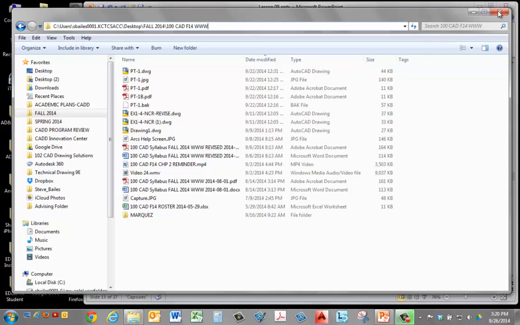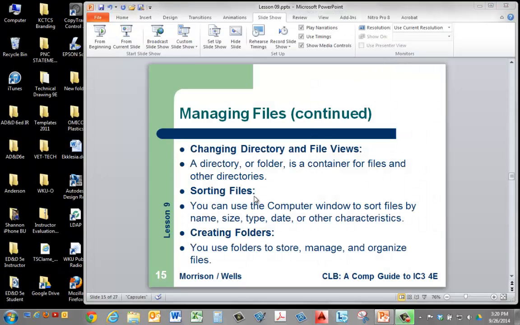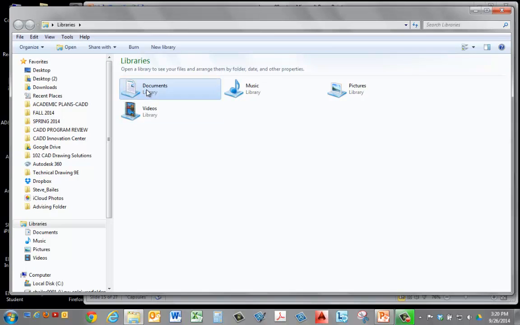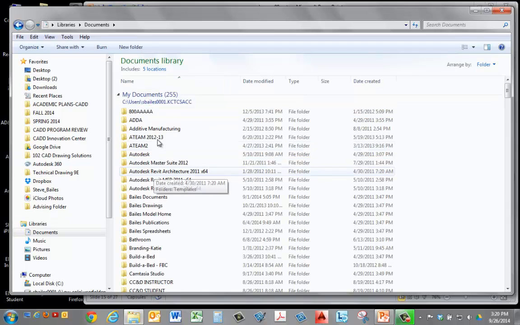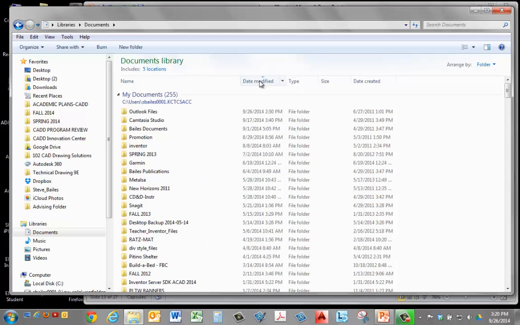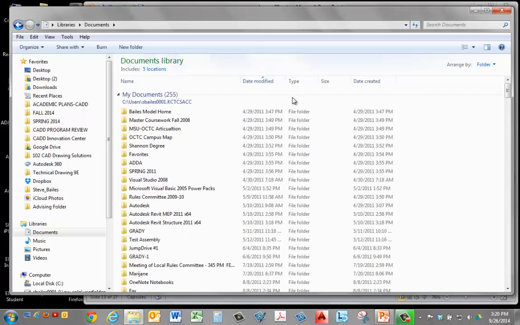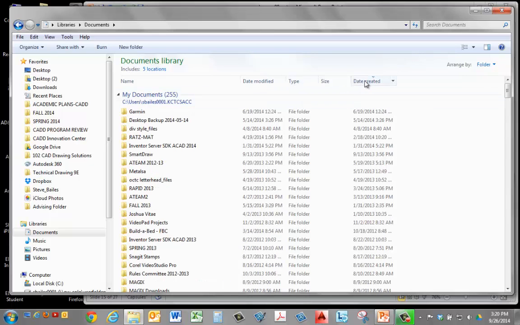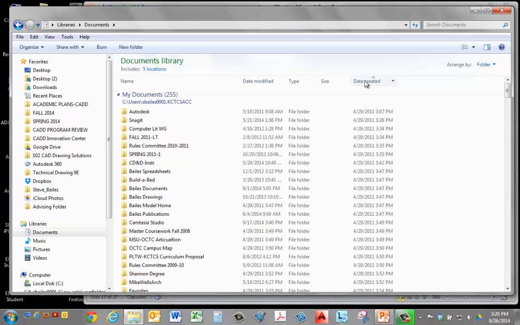Okay, we can sort files if we open up a folder, and it has in this case a lot of documents. You can sort by clicking on a particular heading, sort on date modified, ascending or descending, sort on the type, click on the date created if you want to sort and look for a particular date. So that's how you sort the files in your folder.